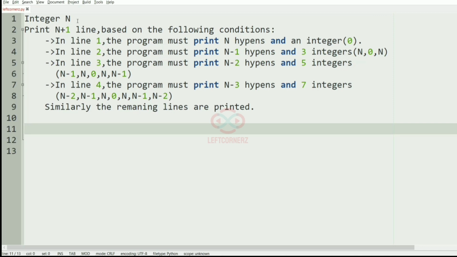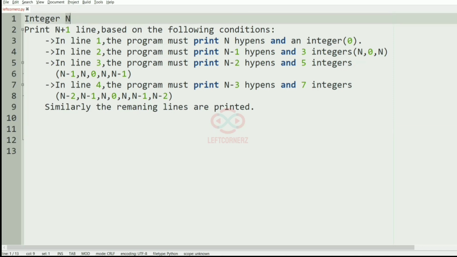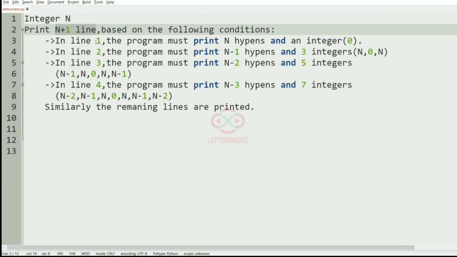First, to understand our question, the program has to accept the integer n and print n plus 1 lines based on the following conditions. In line 1, the program must print n hyphens and an integer 0. In line 2, the program must print n minus 1 hyphens and 3 integers: n, 0, n. Then in line 3, the program must print n minus 2 hyphens and 5 integers, that is n minus 1, n, 0, n and n minus 1.